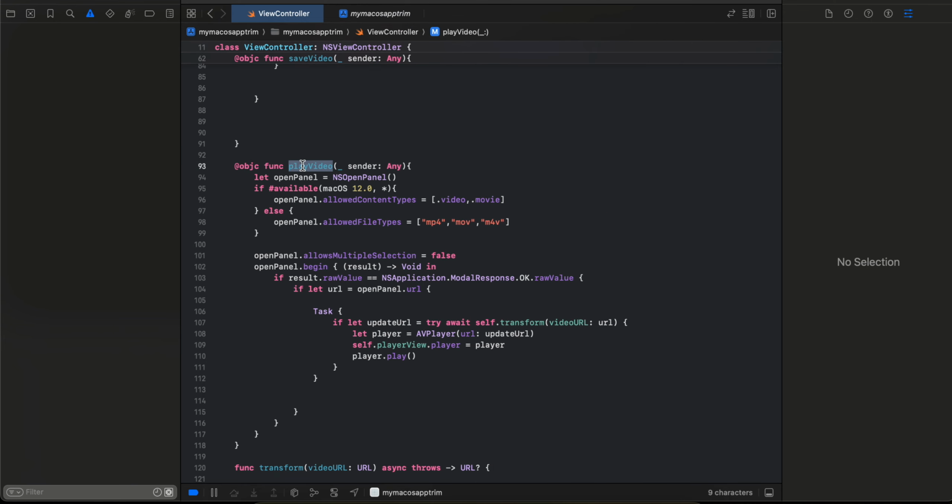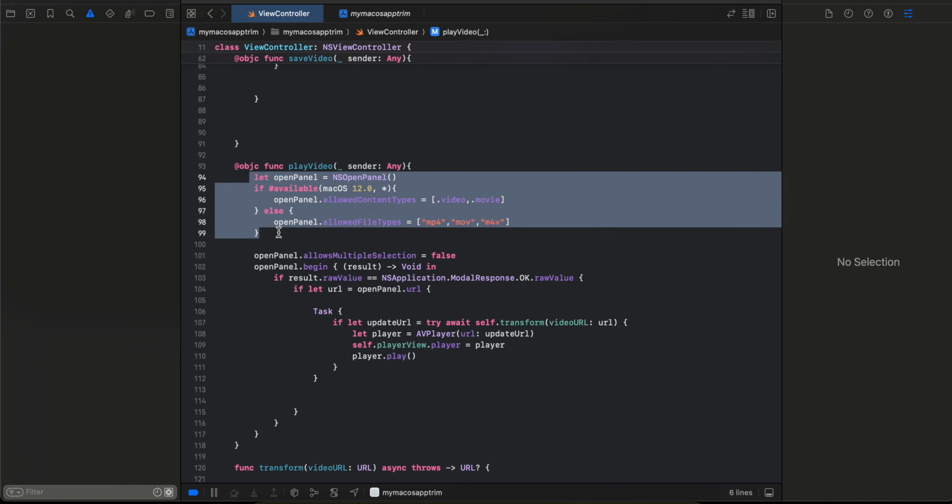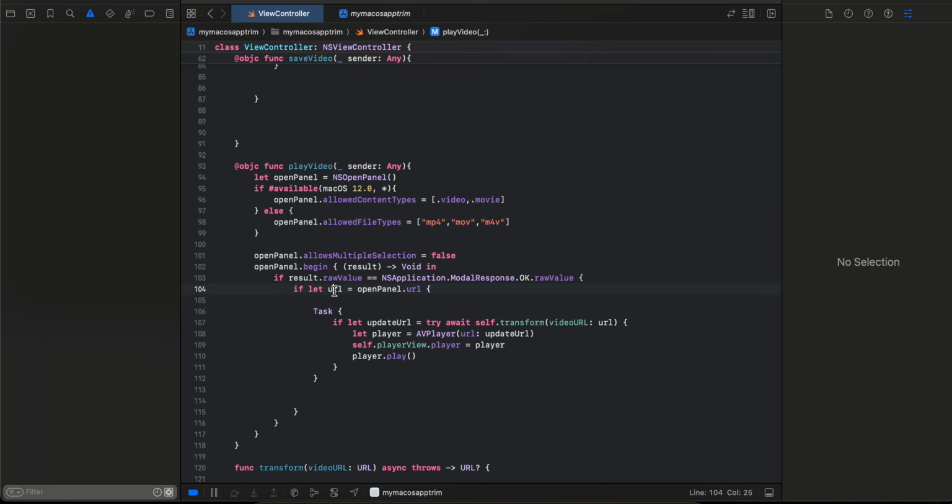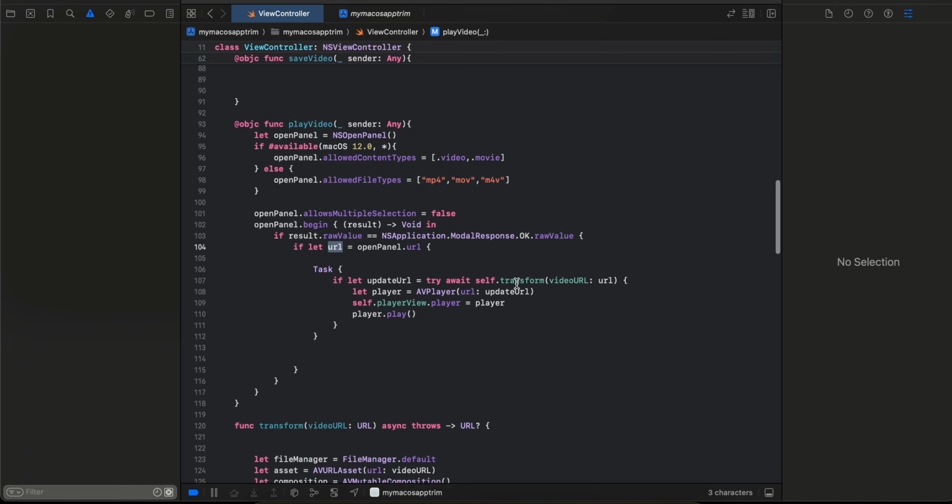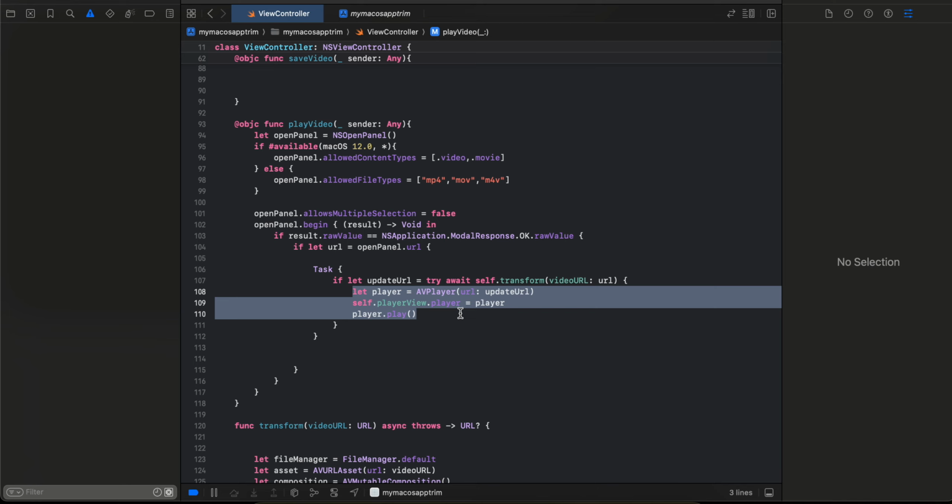Once the play button is called, you can see we are opening our picker. Once the user picks a video, we get the actual URL of this picked video. Once we get it, we send that URL to this method called transformed, which I have created. This transformed method will actually trim our video and give us the updated URL. With the help of that updated URL, I'm just playing that video inside our AVPlayer.